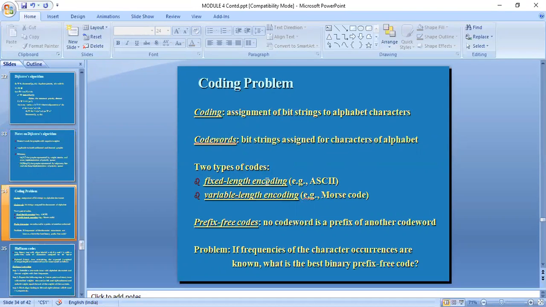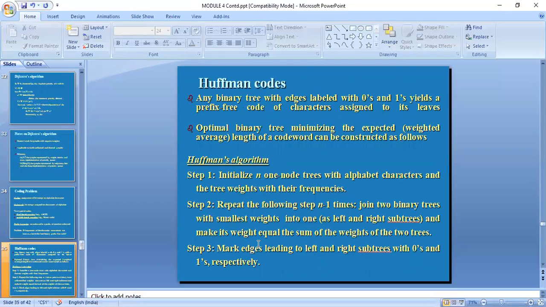There will be two types of encoding: fixed length encoding and variable length encoding. Fixed length encoding is nothing but your ASCII codes, and the variable length encoding is nothing but your Morse code. So here we are going to have some prefix free codes where no code word is a prefix of another code word. You have to check for the frequencies of the characters which are occurring. Now we have different algorithms, and here we are going to see the Huffman coding.